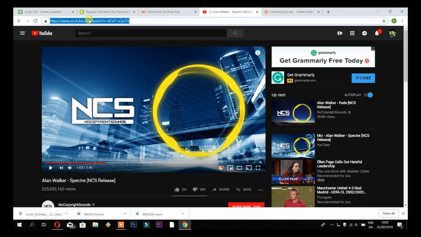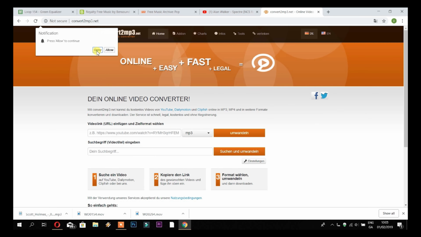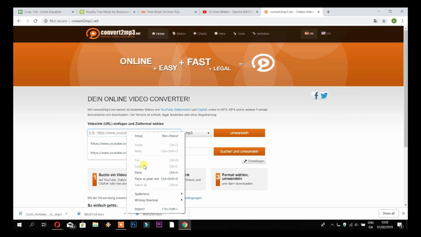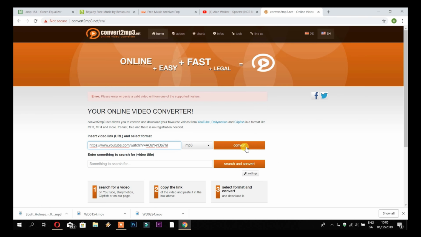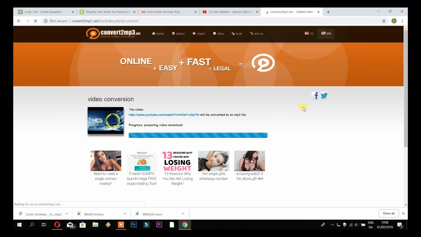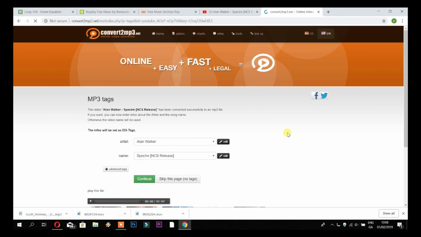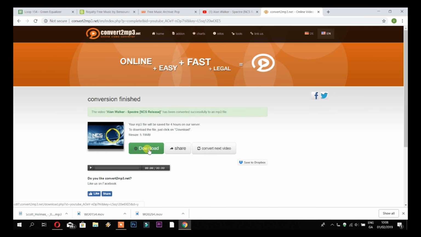Copy the address of the video. Bring it to convert2mp3. Paste it in here. And I'm going to change that to English. Convert. And the site is now converting the video into an MP3 audio file. Basically, it's taking the MP3 music off the video. On the site, you can actually change any of the names on the titles that you've downloaded. So I'm just going to click continue and click download.